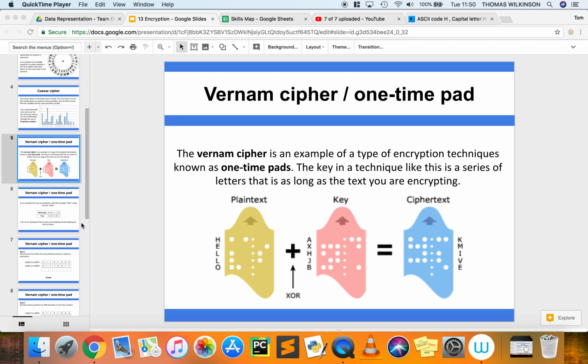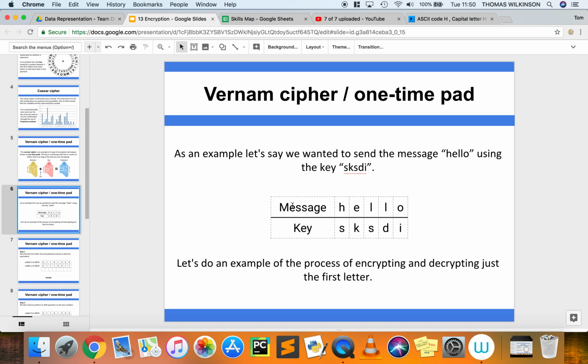So, in essence, what does that actually mean? Let's try and understand it a little bit more. Let's say we want to send the message hello, and we've been given a completely uniquely generated random key of SKSDI. So it's totally unique, totally random. It has to be totally unique, totally random.